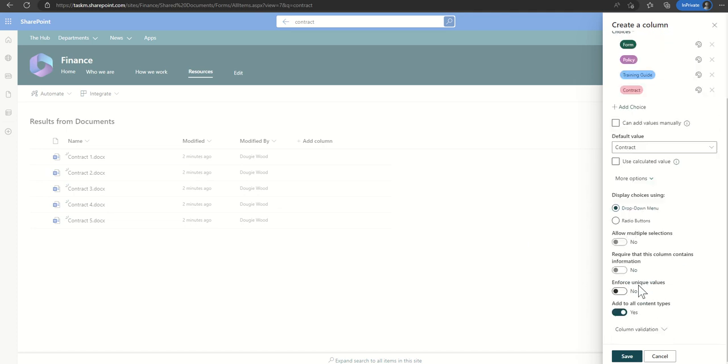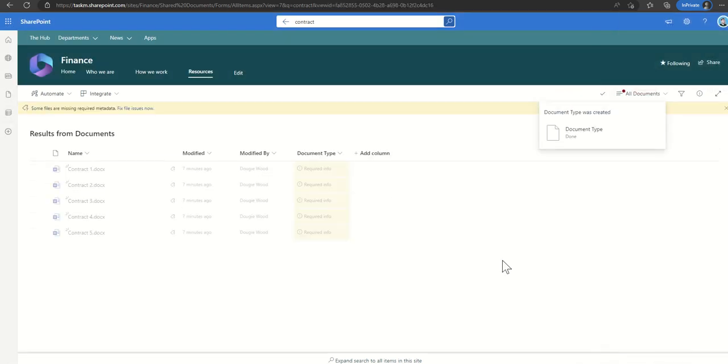You can also make sure that this is a required field, so it has to be populated, and it'll have a little moan and sort of flag at you if you don't actually have them tagged. And you can also allow multiple selections as well. So you can choose to have, it could be a policy and it's a training guide, for example. So then I click on save, and that's going to add my column on here.